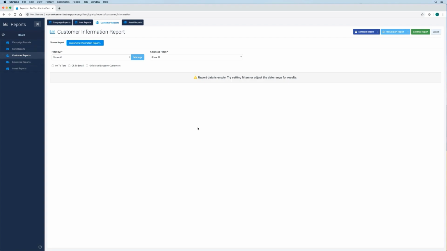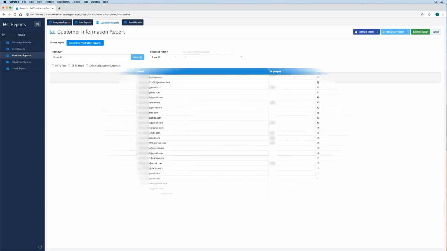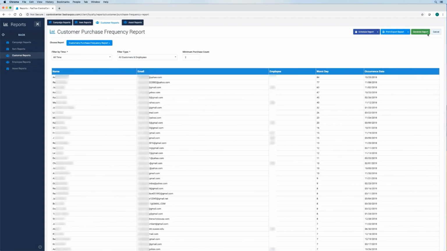Time to move on to a more detailed report. The Customer Purchase Frequency Report. The Customer Purchase Frequency Report can be filtered to show transaction frequency between a specific time period, the customer type, either employees or customers, or both, and the minimum amount of purchases a customer has made on a particular day. For this example, I'm going to filter by all time, all customer types, and a minimum purchase count of 2. For privacy purposes, the customer's information has been blurred out.